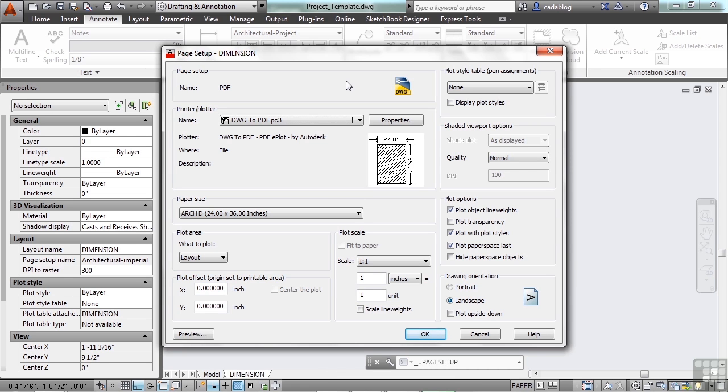AutoCAD comes with its own. And I typically use that one as opposed to the others because, well, it comes with AutoCAD, and to me it seems to handle them a little bit better. So we have our PDF set up here for our printing device. We're going to set this up to AutoCAD or acad.stb file. 24 by 36 layout, scale is good, portrait or landscape is what we want.